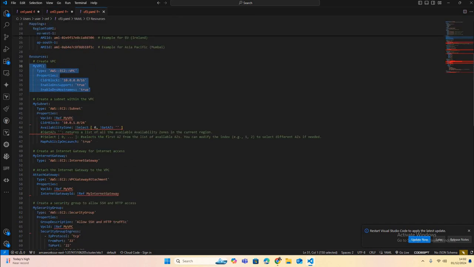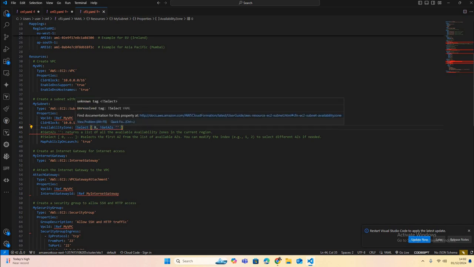So you use Select and then GetAZs. So I've added some explanation over here. This one, GetAZs, will return a list of all available availability zones in that current region, and then Select 0 selects the first AZ from the list of the available availability zones. So if you want the first one or the second one, you can always have 1 or 2 over here. Or you can have 0, 1, and 2 if you want to select all availability zones.